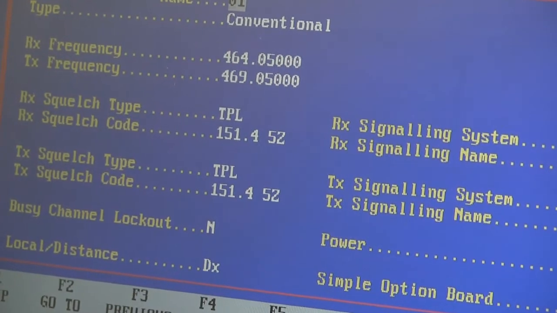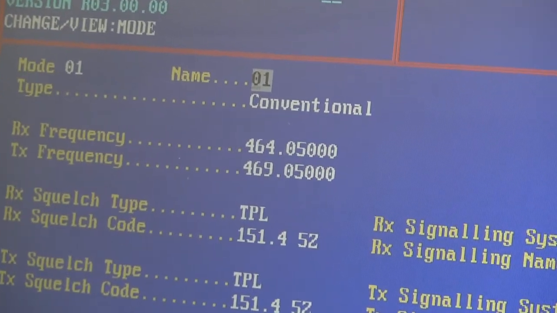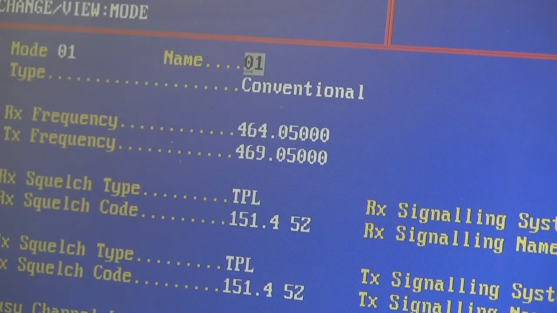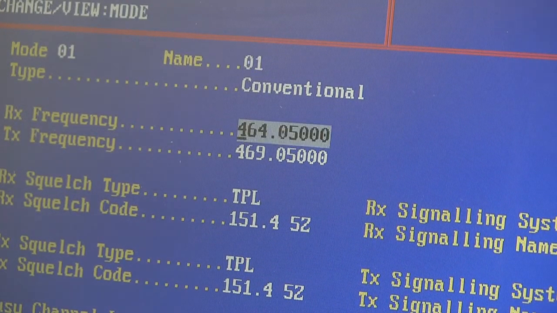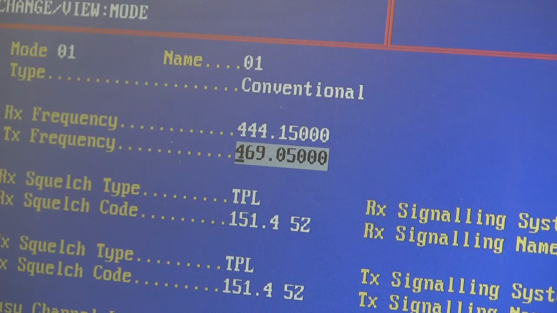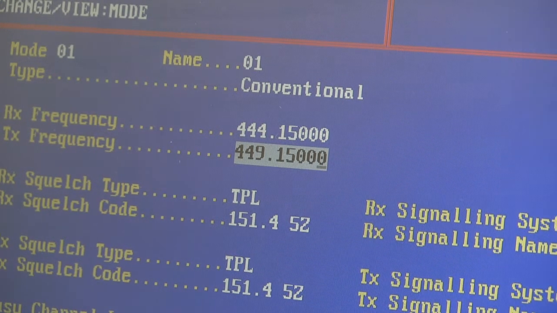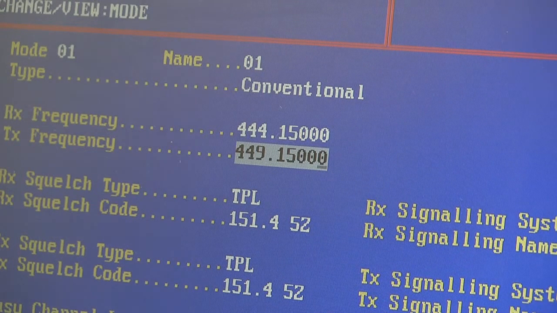This is where I should be able to put in an out-of-band frequency of maybe receive 444.150, and as I hit enter, the software takes that because it now has a different band split, and the transmit on this will be 449.150. All right, so you can put your 440 FM frequencies into this radio.